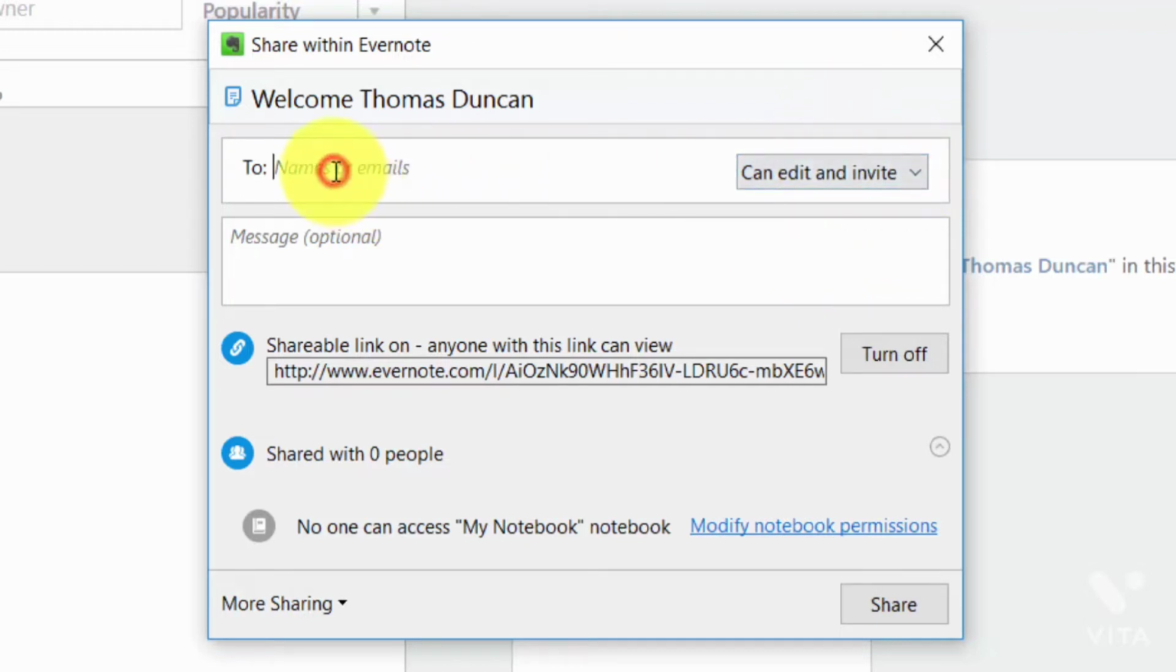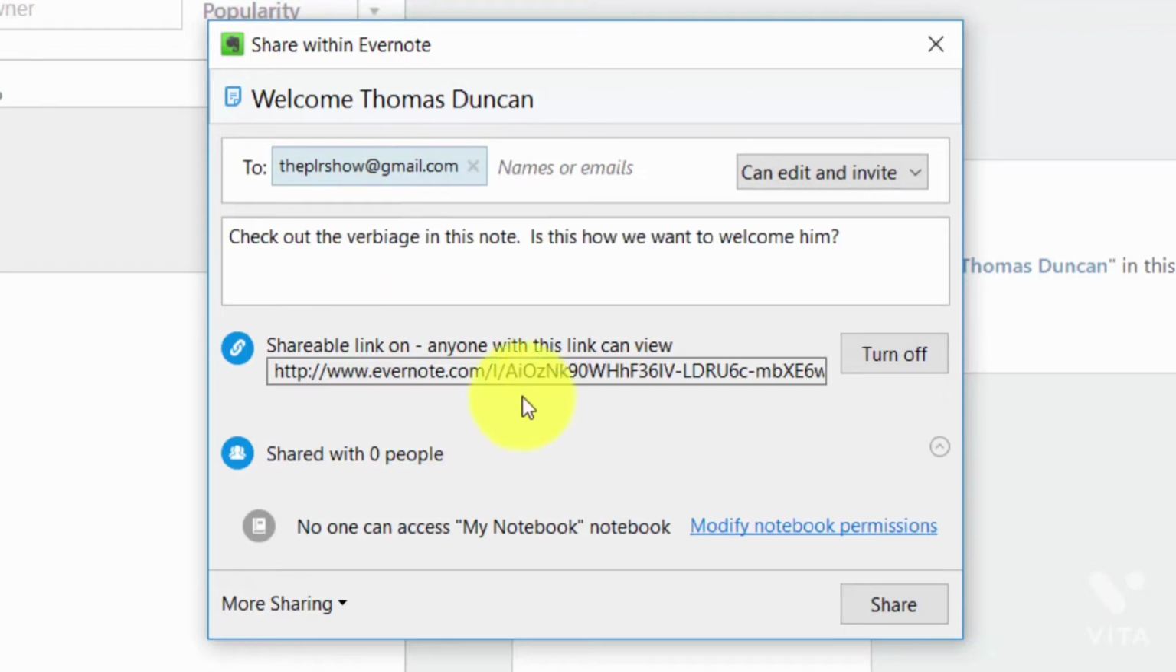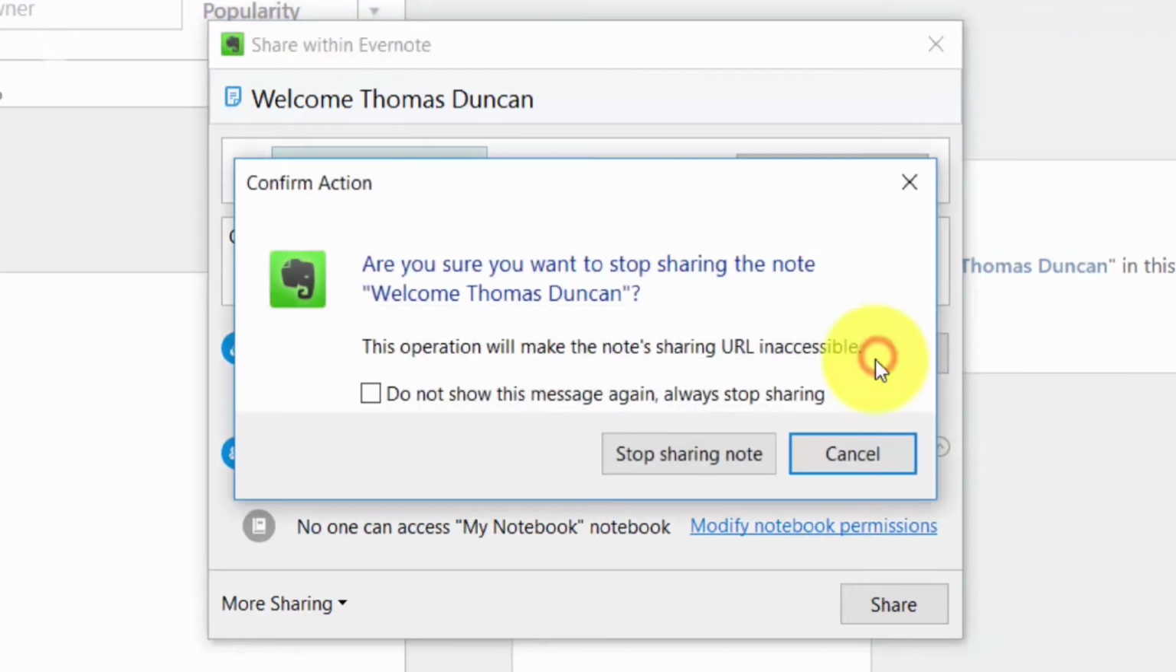In this particular case, we can write in an email and we can write in a message that we want to use to give context to the note that they're about to see. What we can also do is we can create a link, and basically this is a hyperlink, and everyone that actually comes in contact with this link will be able to see it. We can also disable this shareable link by clicking this turn off button.